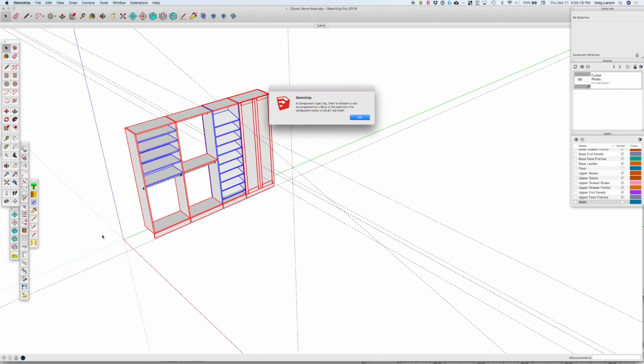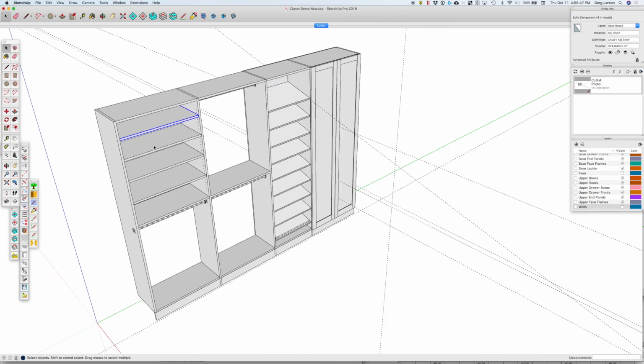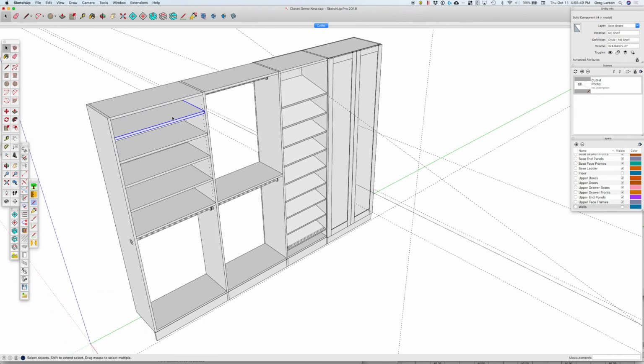There we go. So it's telling me that there's a component type C4LB1 adjustable shelf that is not accompanied by a back in the selection. And this one must be, let's see, C4. That's this guy. So it didn't detect it when I first got rid of the back on this one, but when I got rid of the back on this one, it complained.